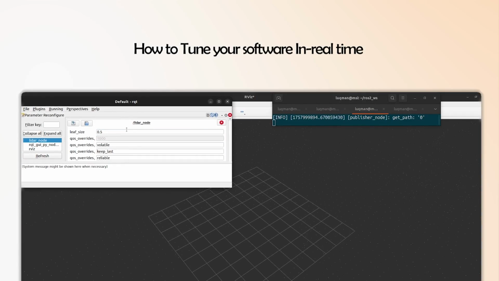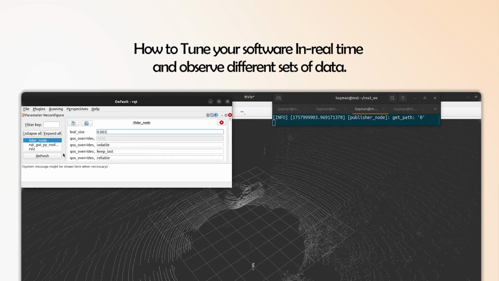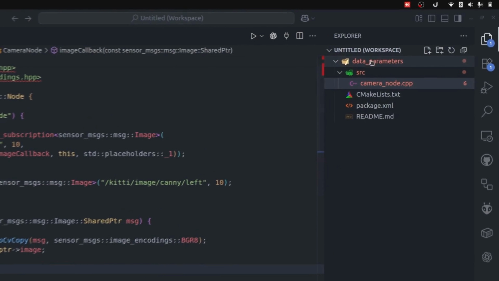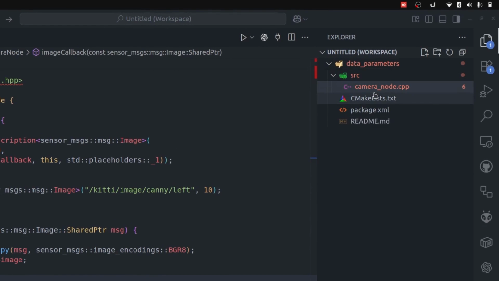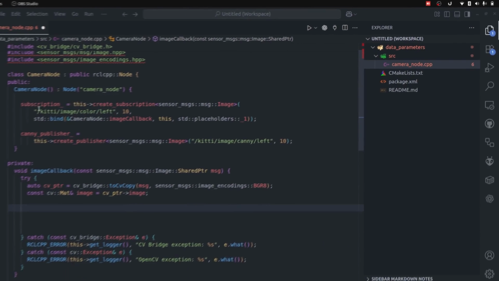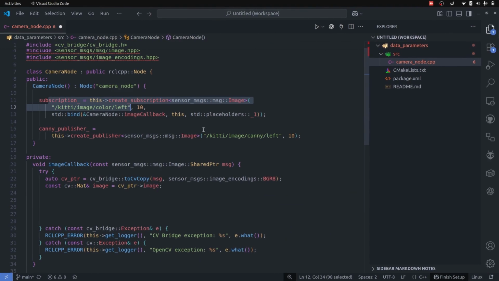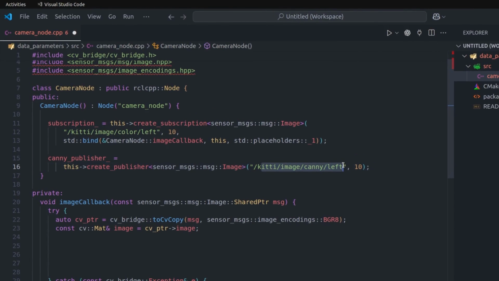In this video, we are going to understand the practices you can utilize when you are working with ROS2, how to tune your software in real time and observe different sets of data. I have created a package, data parameters, and there is a camera node added into the CMake list. What we will be doing is subscribing to the Kitty data, and we are going to produce an output, Canny left. Just to get the data, apply Canny filter on its vision and then publish it.